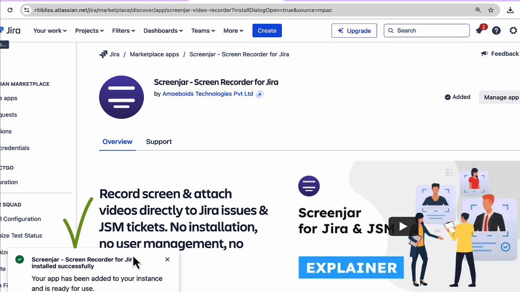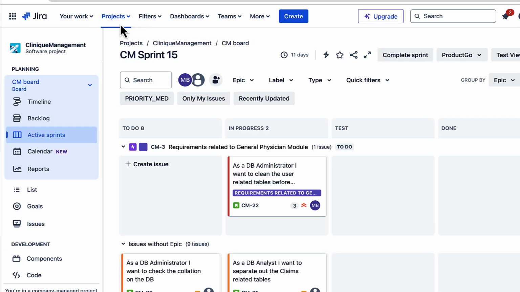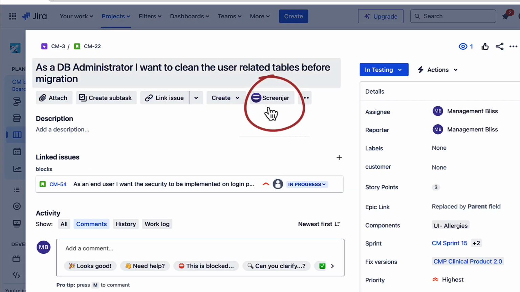Okay, so now I got this pop-up menu that the screen recorder for Jira has been installed successfully for us. Let's close it. Now let's go back to the projects. So I've opened my Clinique management project and here I'm on my active sprints. Let's just open one of the already created issues. Here we can see that we have got this option now. This ScreenJar button has been added for us on the details panel of this issue. Let's click it.